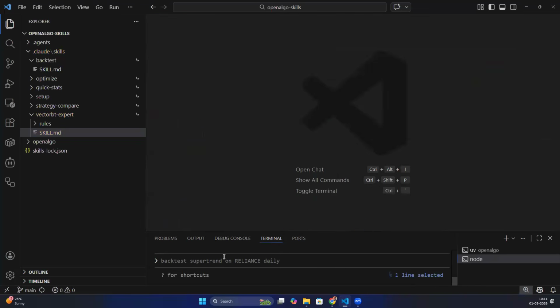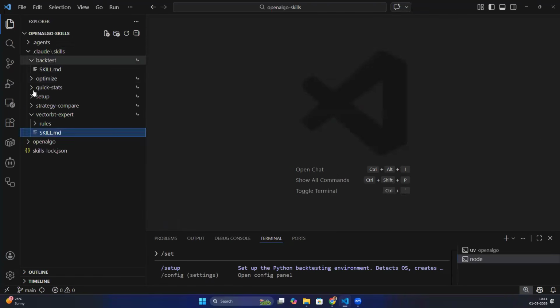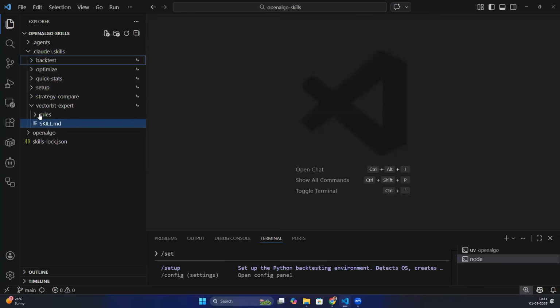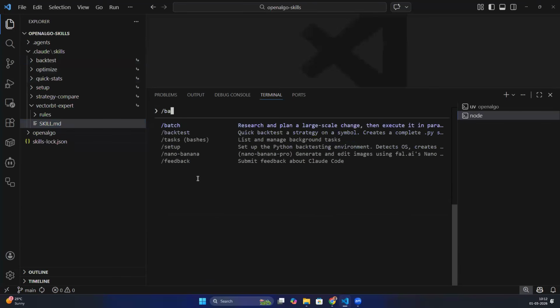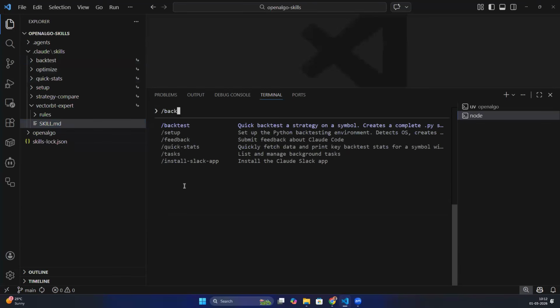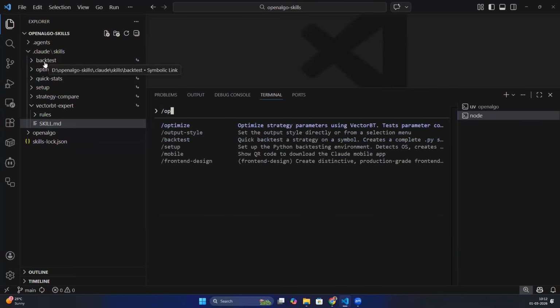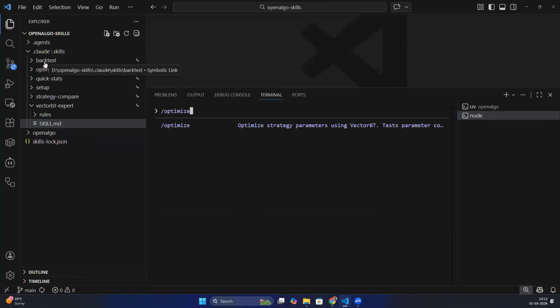Now, in order to set it up, I just have to say /setup. /setup is a command skill. All these skills can be accessed inside Claude Code using the / command. For example, if I want to backtest, I'll say /backtest, and that will invoke the backtest skill. If I want to do an optimization, I have to type optimize. Only in Claude Code will you find the / command.